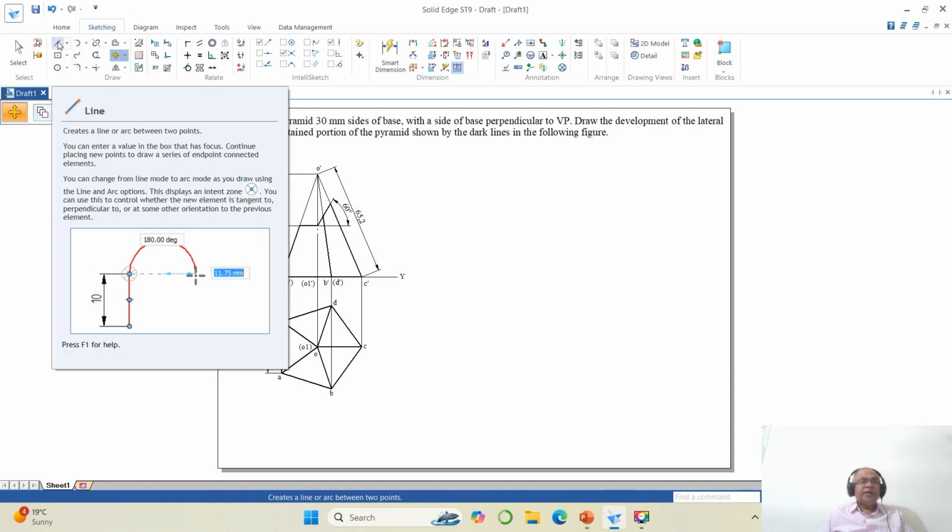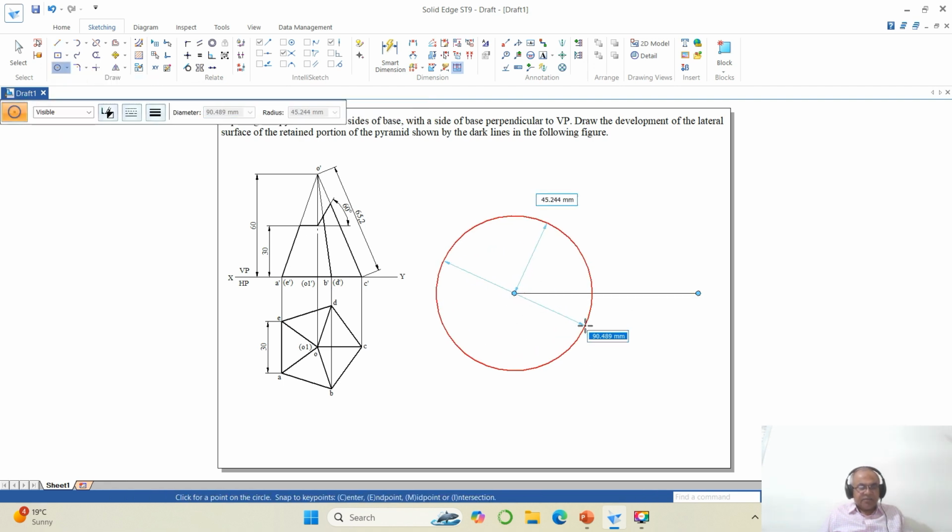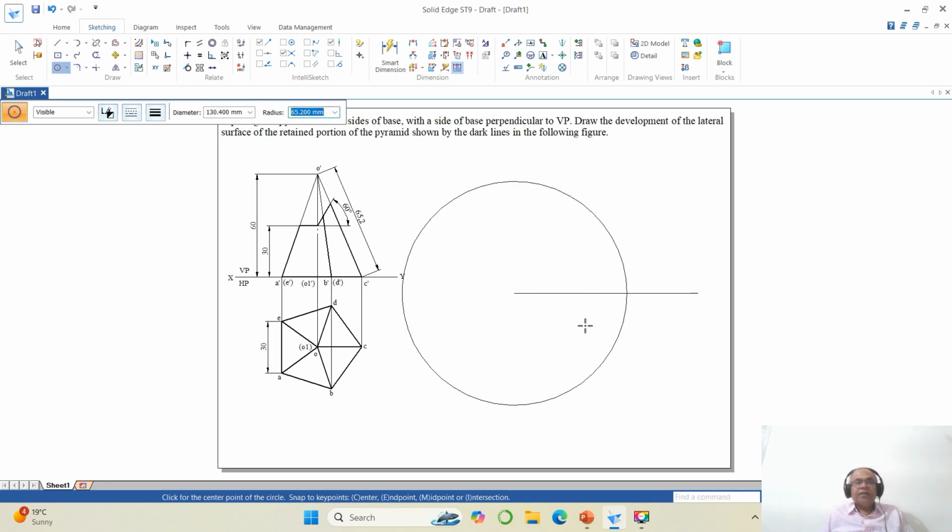So now you go to line command, draw one horizontal line. Now I am doing the development part of it. Now you go to circle, okay, by center point, take this as the circle, radius, go to tab, go to radius, type 65.2, okay. Then here what I need to take 30 mm. So here I will go for arc by center point, take the intersection point of this, radius is 30, sweep angle is 10 degrees. So you click it on this, okay.